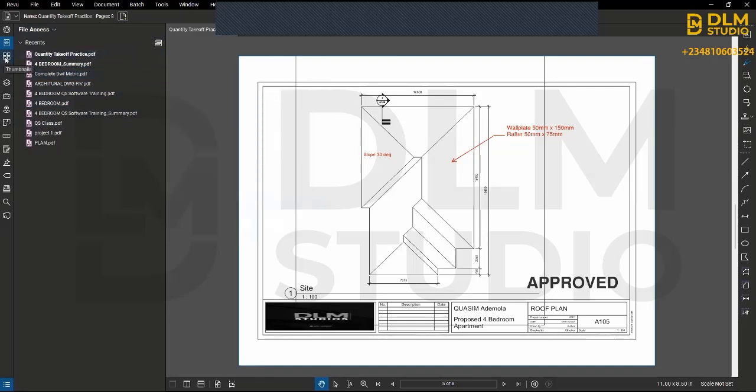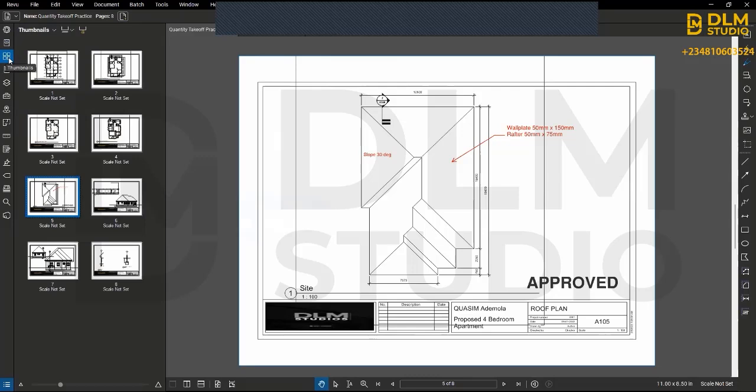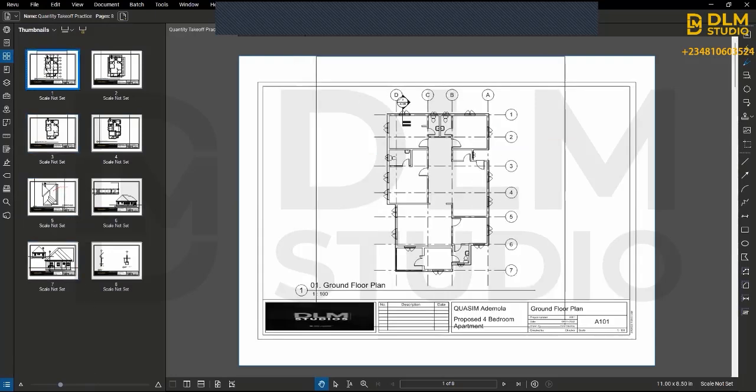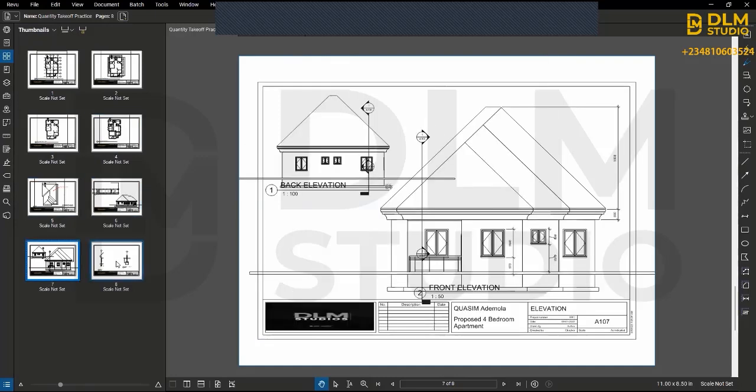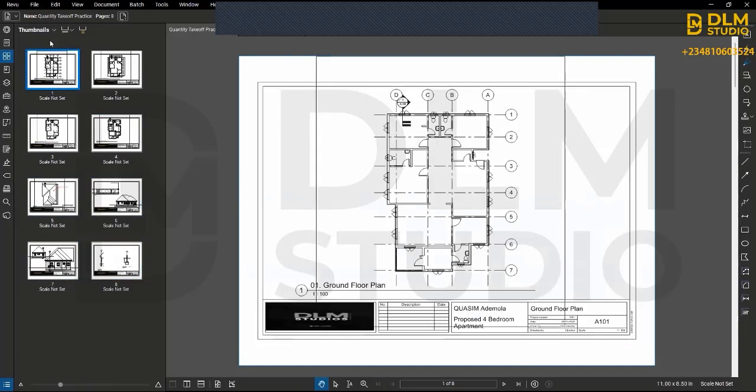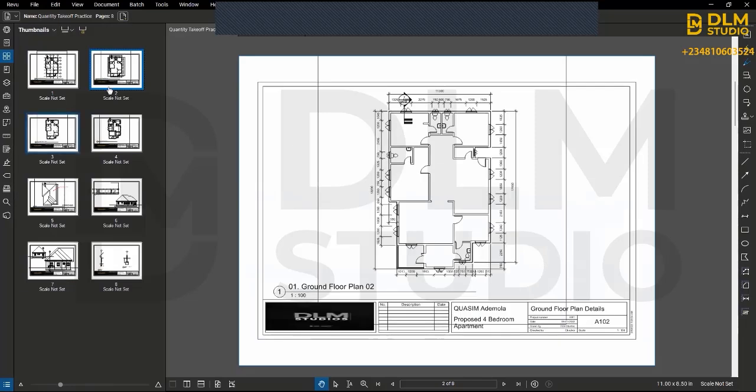Now we have the next part here, which is thumbnails. Thumbnails show you a preview of every page that has been loaded into your drawing. Have you understood? Now for each page, you see scale not set, scale not set, as you don't have a scale set for any of these pages. I click on page 1, page 2, page 3. You can easily access any page you need. So there's no scale there.